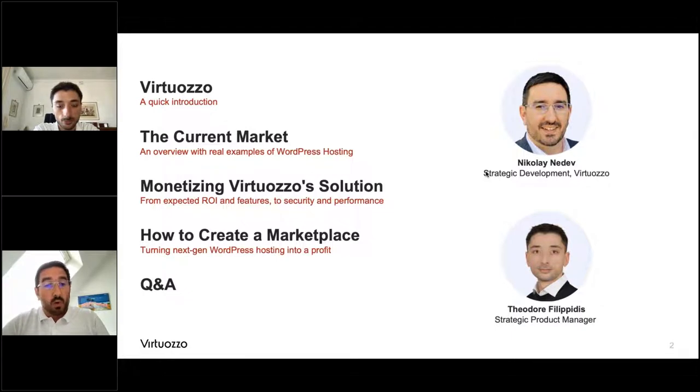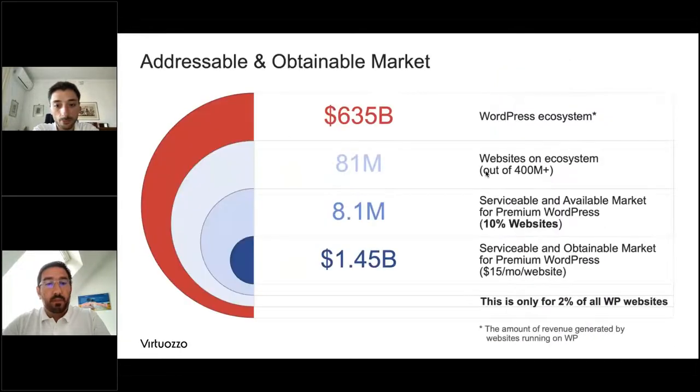Then we will talk a little bit more about actually monetizing and what the benefits of that would be, what the expected return of investments, some features that are included in our solution, what the focus on security and performance on our end is, then how to turn basically this next generation hosting into a profitable product and solution for your clients. And then we'll end with a Q&A session.